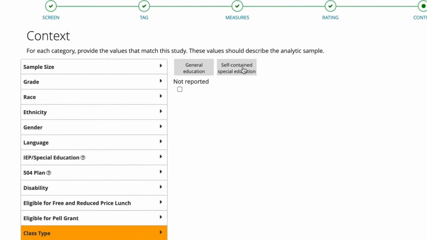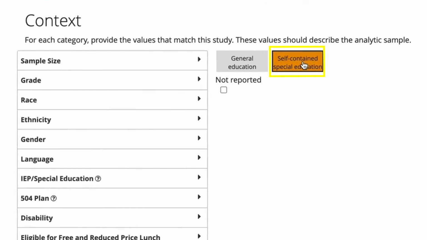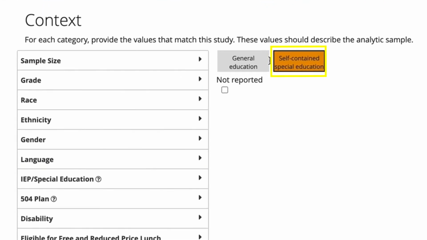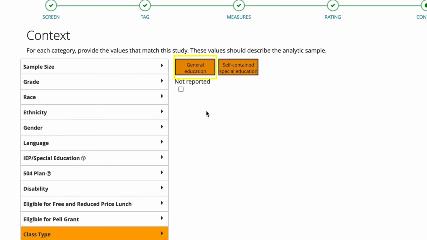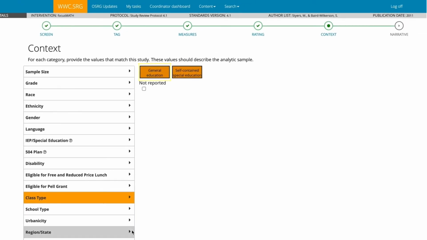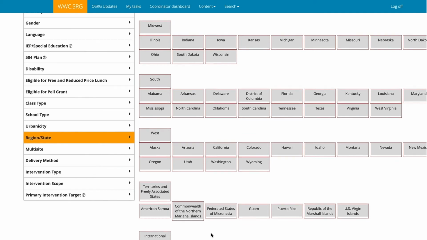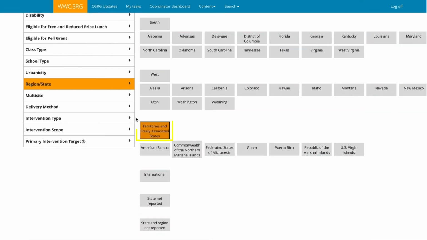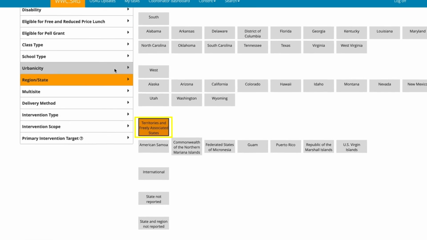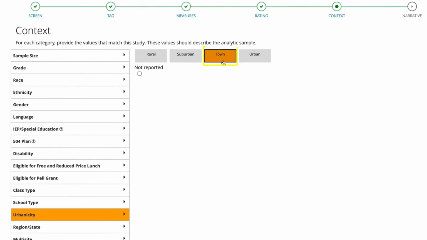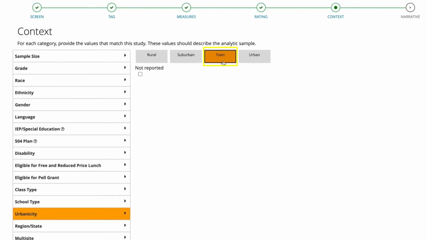For example, self-contained special education is a response option for class type. Self-contained special education is defined as 100% of students in the class listed as special education students. General education classes can contain both special education and non-special education students. Reviewers can select territories and freely associated states when reporting the study region. Town is an option for urbanicity.